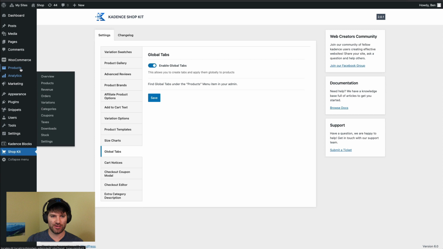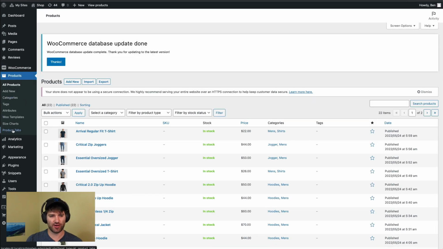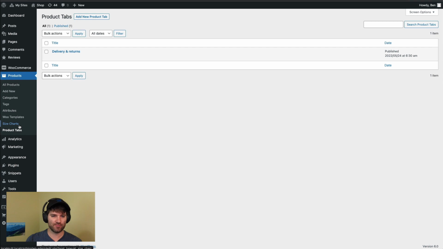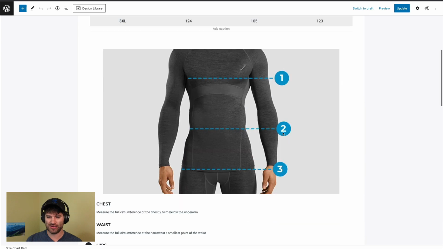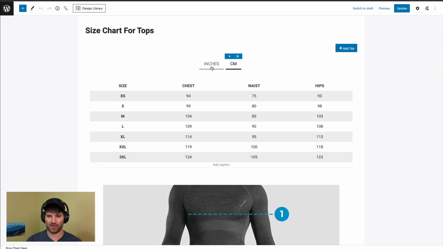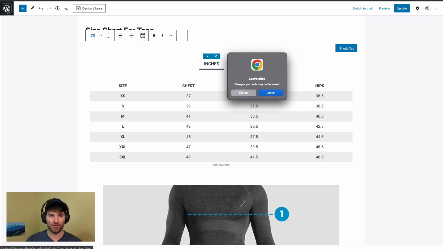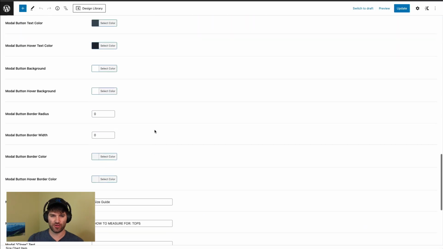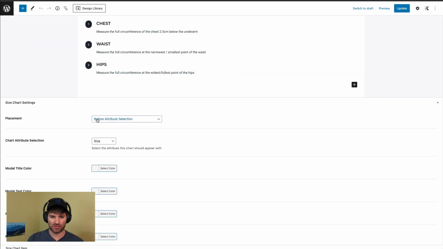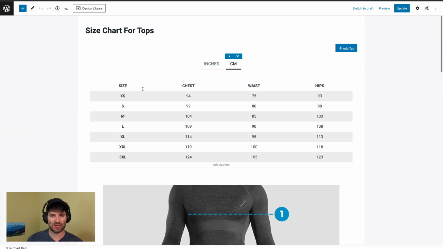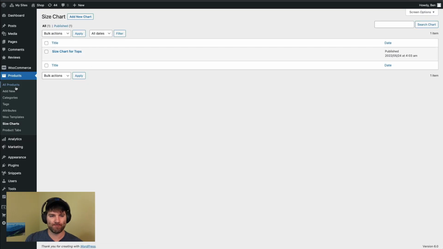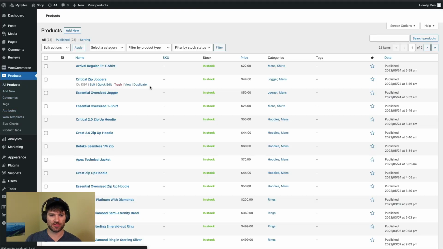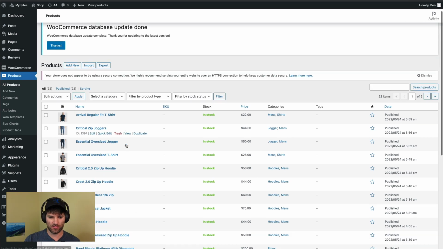And so what you'll see, a couple things I've done here. We have a global tab, and then we have a size chart. I'm just going to edit that to show you real quick. This is just setting up what's going to show up in that module when it opens. And one thing with the size chart that's important to note, you get to pick where this thing shows. So in this particular case, I've got it before the attribute selection, and I'm saying it's before the size attribute selection. And then, yeah, we'll look at what that product looks like in WooCommerce now.